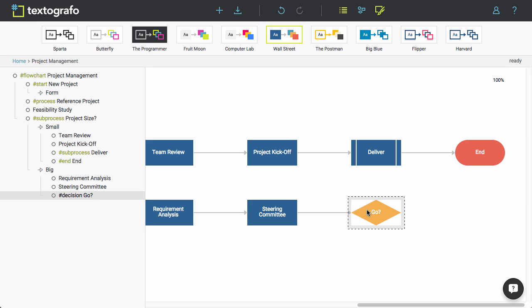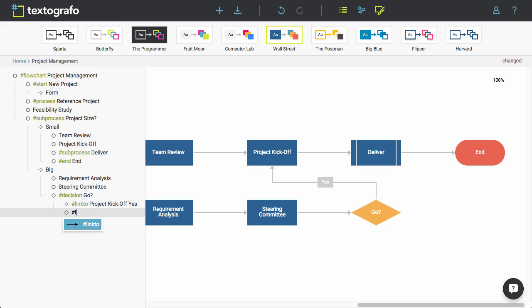In some cases, you may want to link a shape to another one which is not adjacent. For this, you can use an explicit connector. As usual, to work on a connector for a specific shape, you need to go to the next line and indent it. Then type hashtag link to and the name of the shape to which you want your shape to be connected. You can also select it from the proposed list.